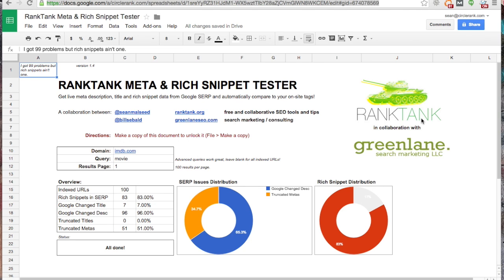So let me show you how it works. Here I've already run a query for a site that I know has a lot of rich snippets. This is an IMDb query, which is just as if you were typing into Google. So I did movie here. Advanced Google queries actually work really well.